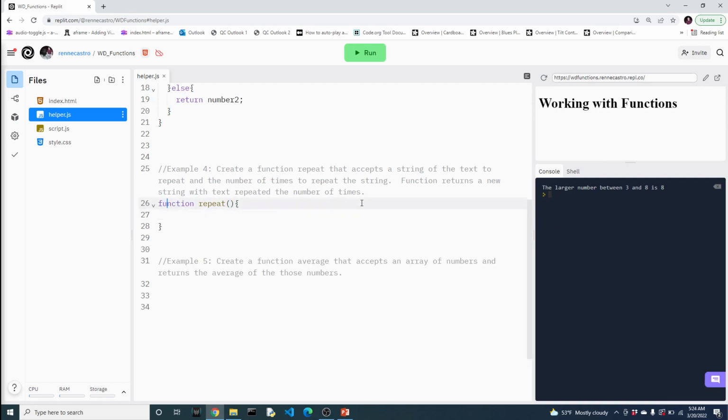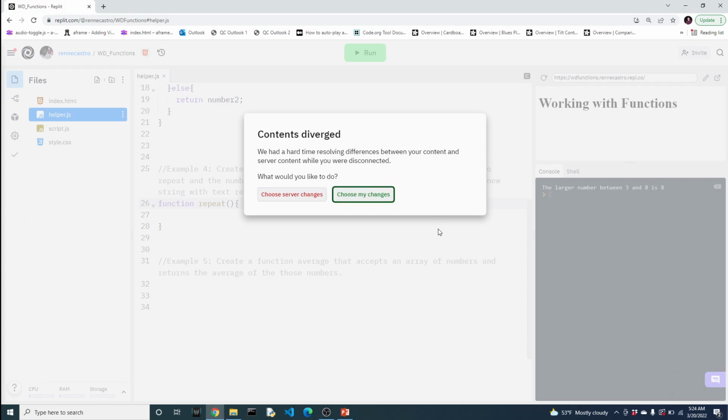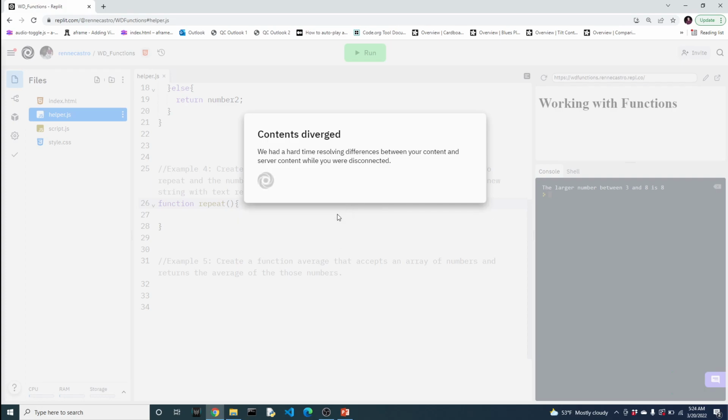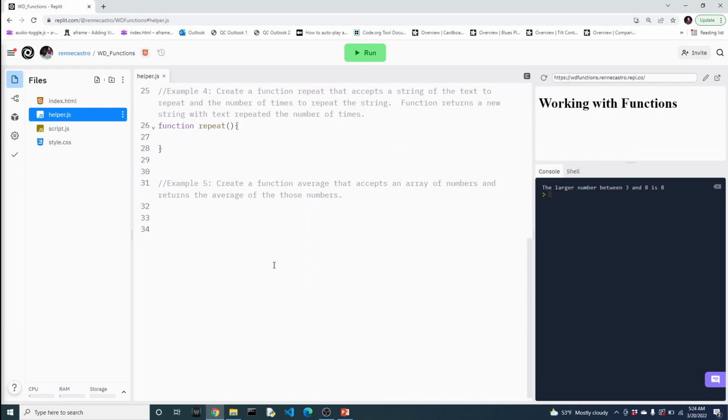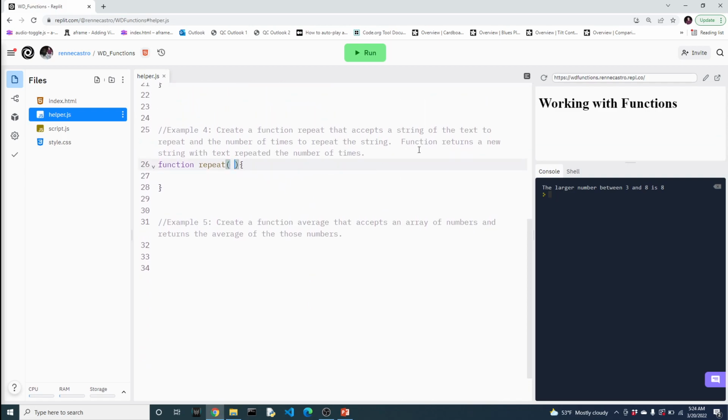Parentheses, curly brackets. Let's go back in. And what does it accept? It accepts a string of the text to repeat and the number of times to repeat it. So again, the scenario might be a little confusing, but let's say I want to repeat the word hi 20 times. Well, I don't want to sit there and type hi 20 times. That's what this repeat function would do. It would accept the text and the number of times it needs to be repeated.